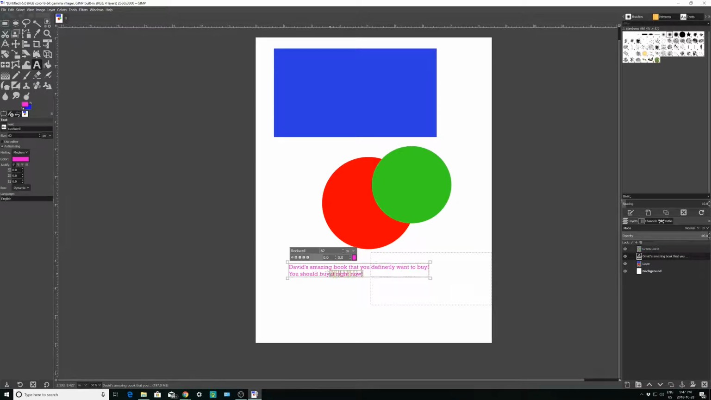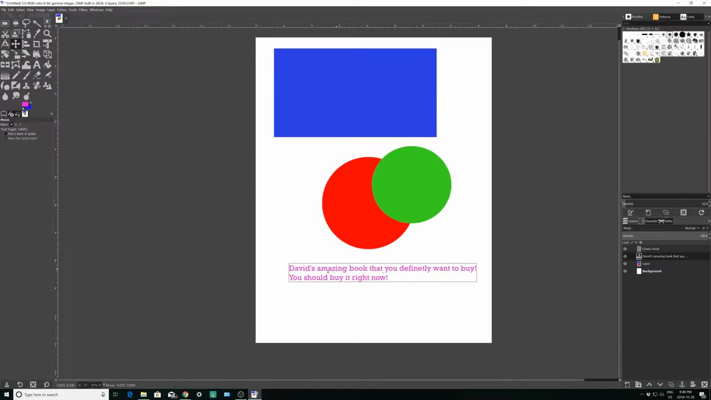You can also go in here, highlight all the different letters, and you can make the font bigger or you can make the font smaller. And you can also go to the move tool and move that specific layer right around.